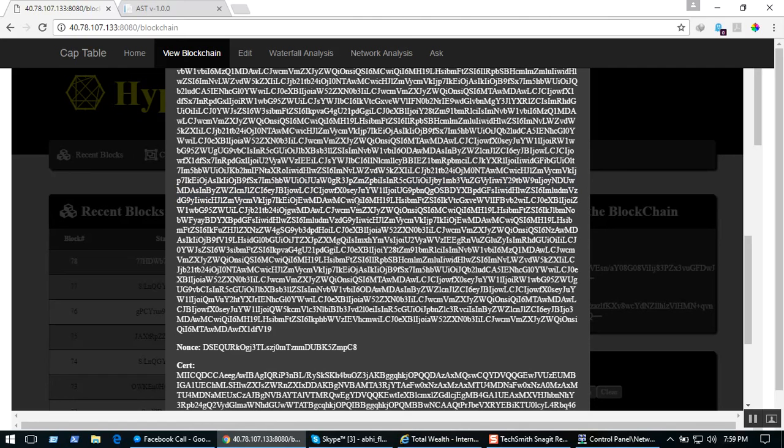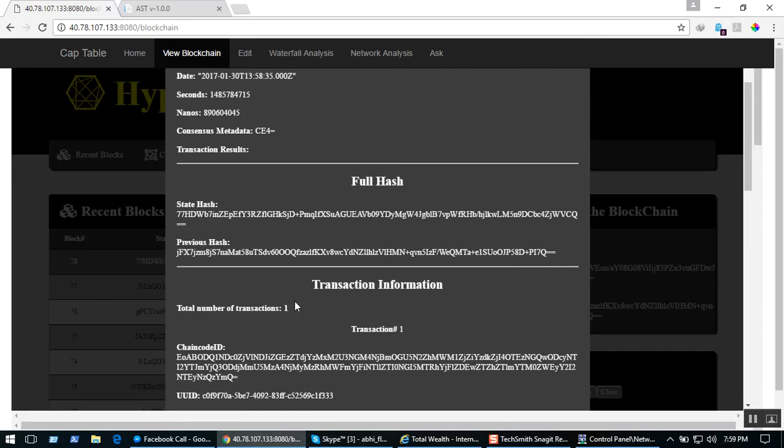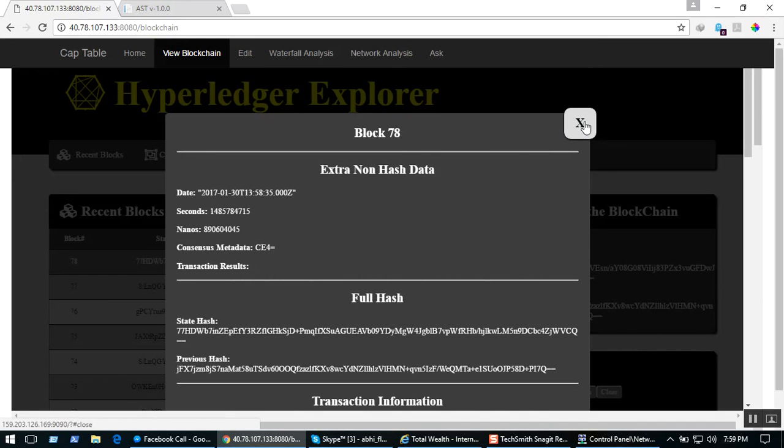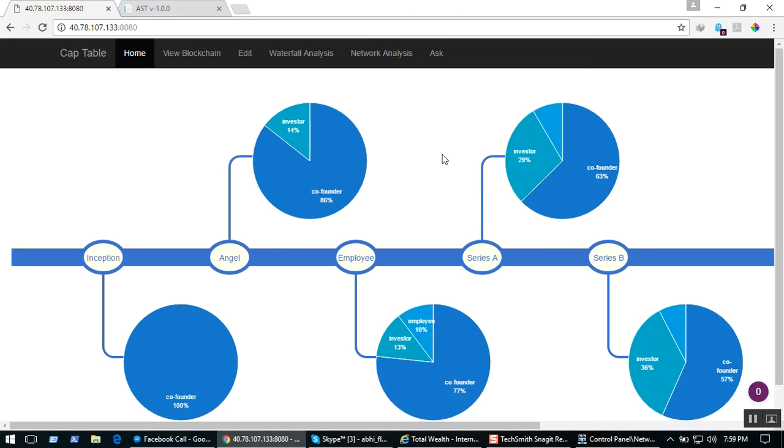This is totally encrypted. No one can see it unless they have actual access to the code, actual access to the blockchain, which we do from code. But this is an external viewer to the blockchain, and this is the certificate that was used. This is the signature. This is totally secured storage, and without proper access no one can access it from outside. So this is the state of our cap table.